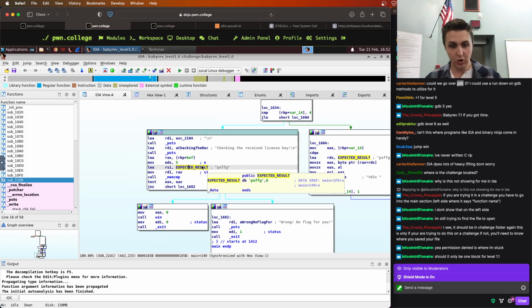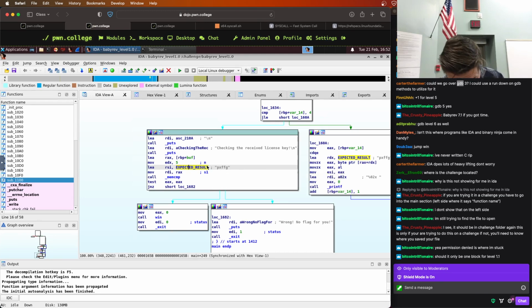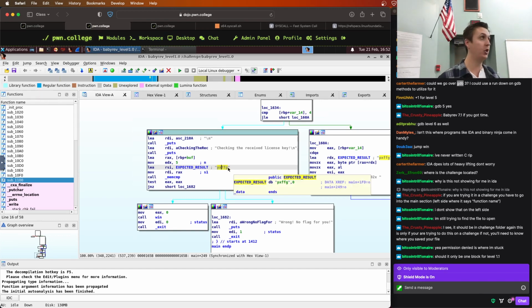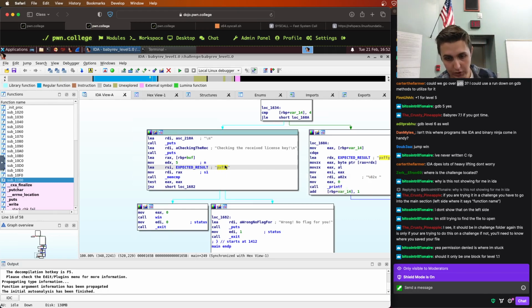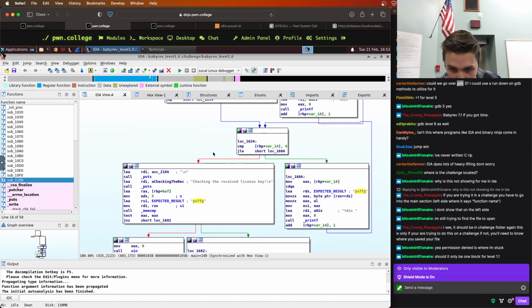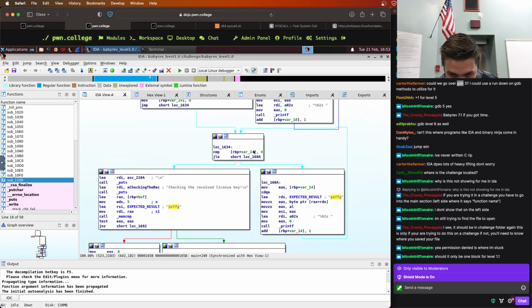So IDA is just doing some abstractions. It knows that somewhere in global memory there's something called expected result, and it has a symbol associated with it, and that's why it's able to extract this information. And we can see that it is just a string, right? PXFFG. Well, guess what? That was our string before. So clearly that is useful. So we're comparing PXFFG with whatever is in RBP plus buff. So we have to figure out, continue going, how to make RBP plus buff equal to this PXFFG thing. And this says it does a comparison.